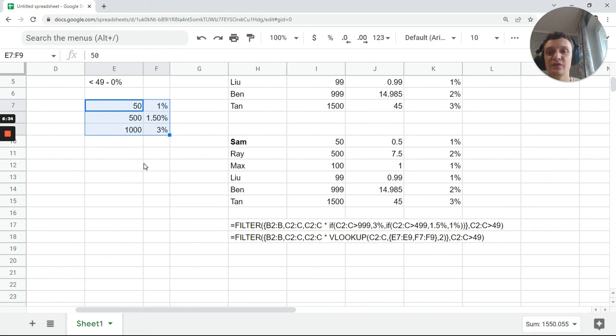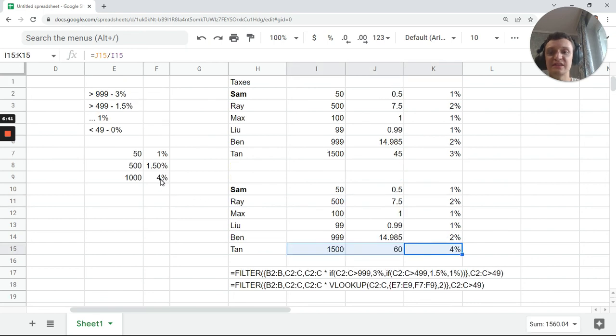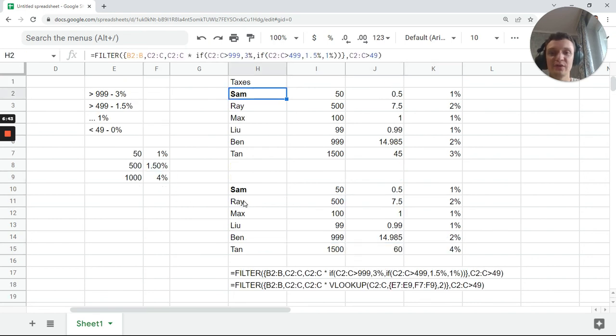And next, for instance, if this text was changed to 4%, okay, no problem, now it is 4. You see, it's much easier than going into the formula. So this is like a bonus trick for you, and this is the idea of this video. So you can create any math operation on the fly within filter or within array formula.